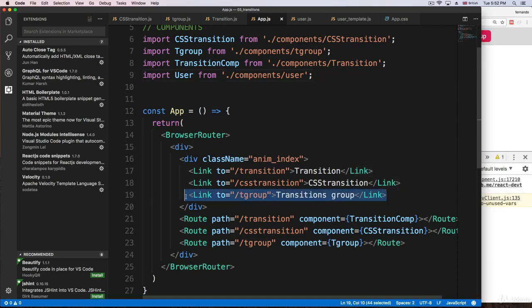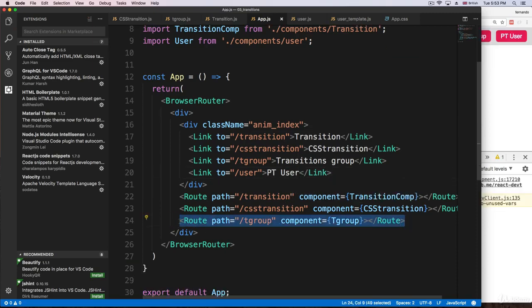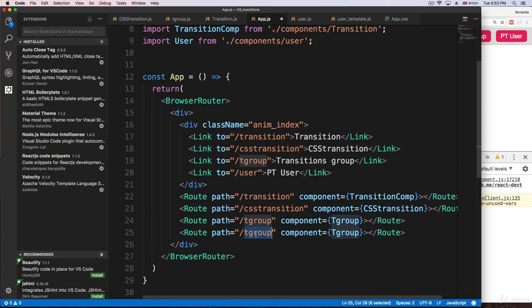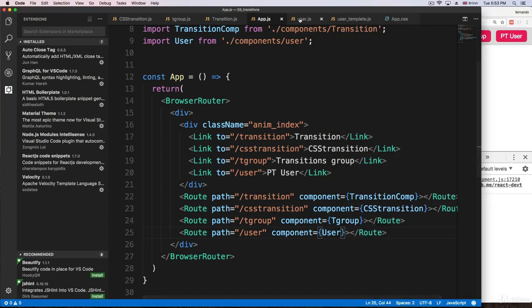And I'm going to create the route. I'm going to copy the previous one, paste it at the bottom, say user, and right here for the name, I'm going to say prop types user. So it's going to be user and then prop type user. Oh, sorry, it's going to be just user. Okay, so let me reload the page. We get pt user and we get component. So it's working. That's good.